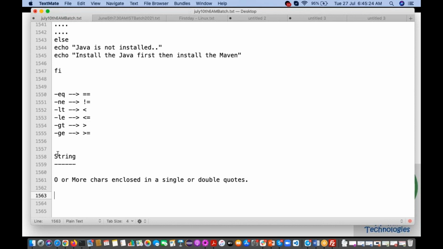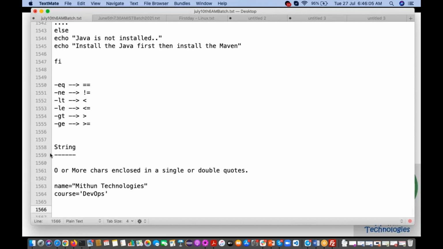Okay, see here, name is one variable. For this one, I'm assigning a value called a string, right? So you can use it with methods, and you can specify that method like this. So string is nothing but zero or more characters enclosed in single or double quotes. Course is equal to devops. See here, name is a string variable, course is a string variable.